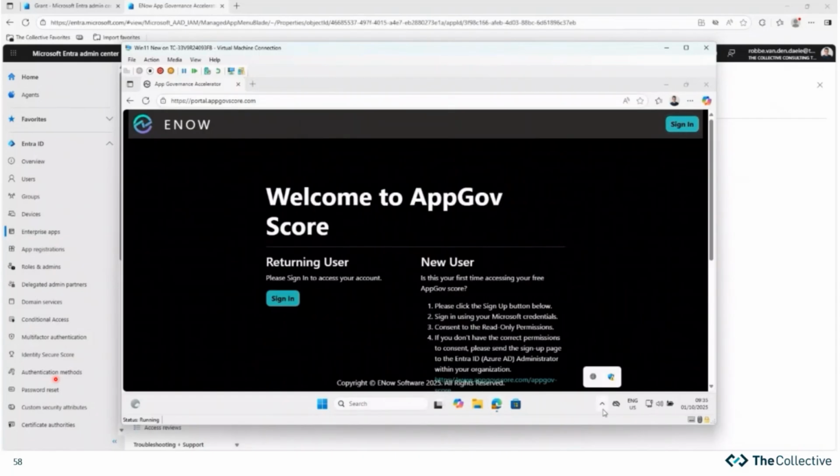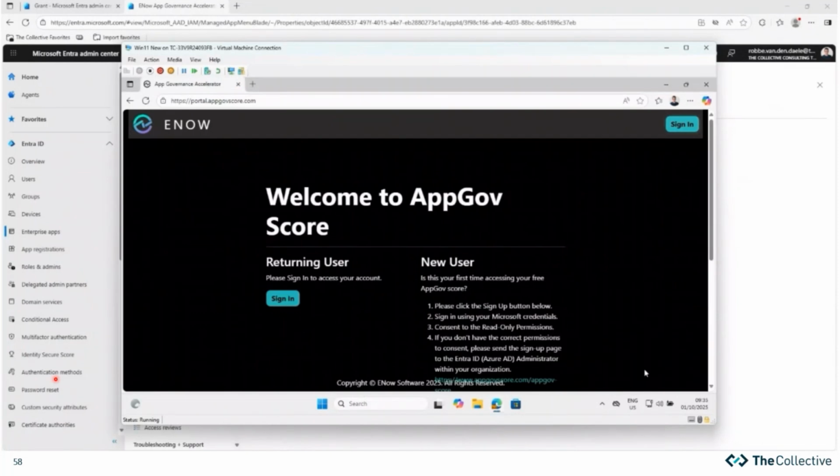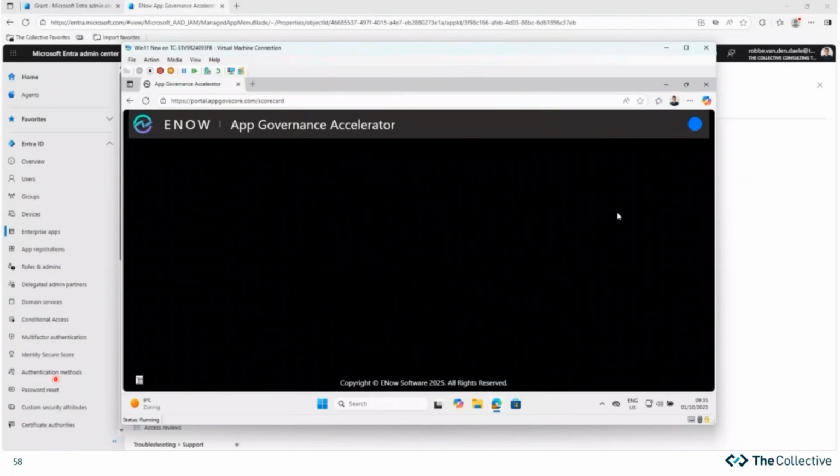Then I enable my Global Secure Access client. You will get a pop-up saying, hey, we are connecting you, client enabled. And then if we just wait a bit until the green icon is there, like that, we are connected. If we then try to sign in to that same application, so picking the account over here, you will see that we are able to access that application and log into it.